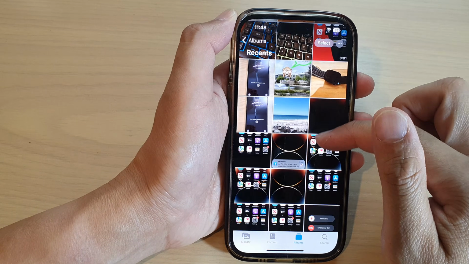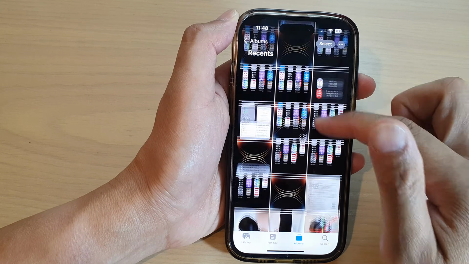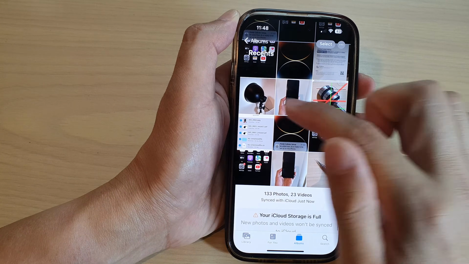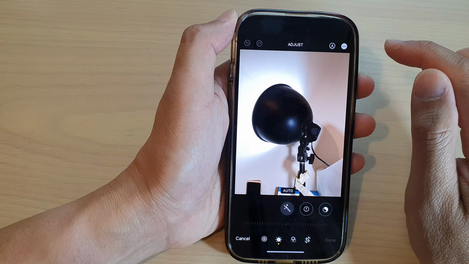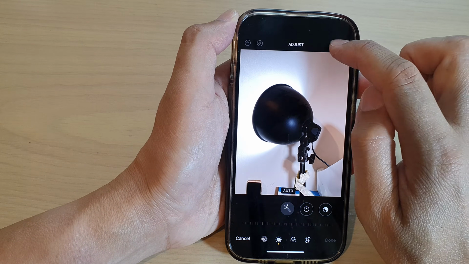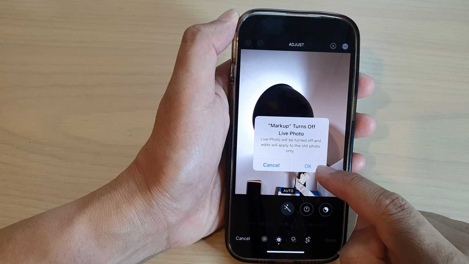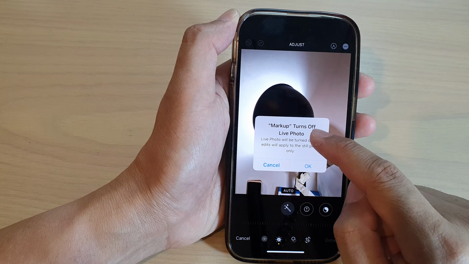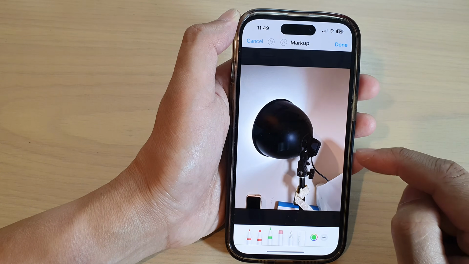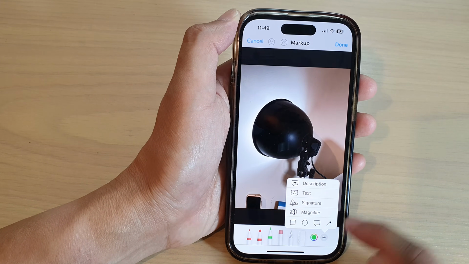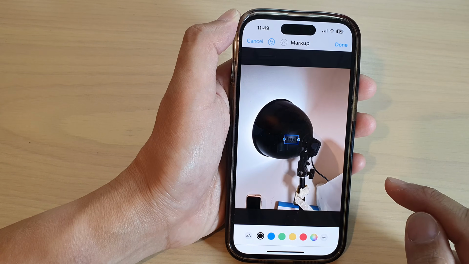Next, we go down and open up a picture that you want to add in the emoji. Then tap on Edit at the top. Next, tap on the markup icon at the top here, and then tap on OK if it asks you to turn off live photo. On the next screen, tap on the Add button at the bottom, and then tap on Text.